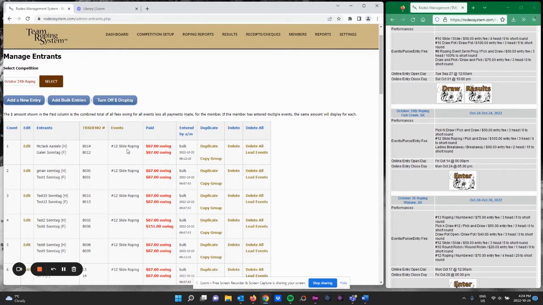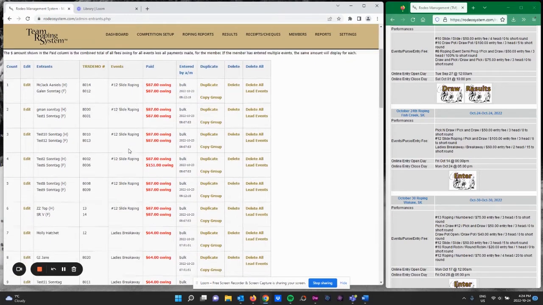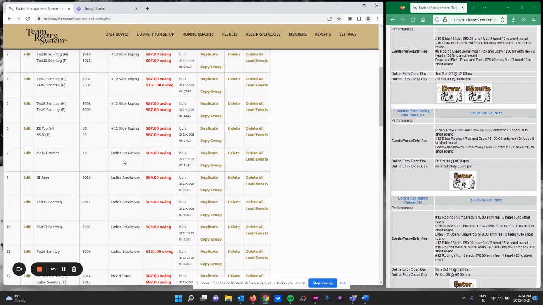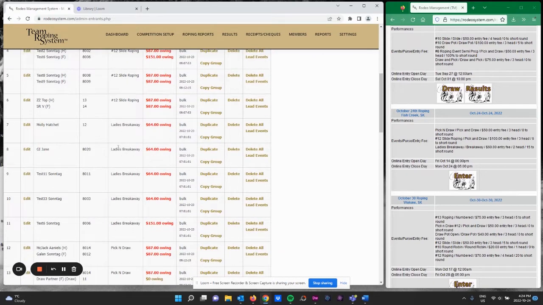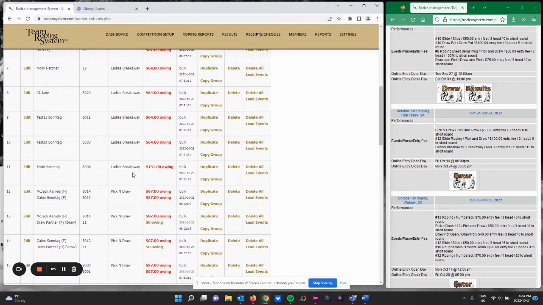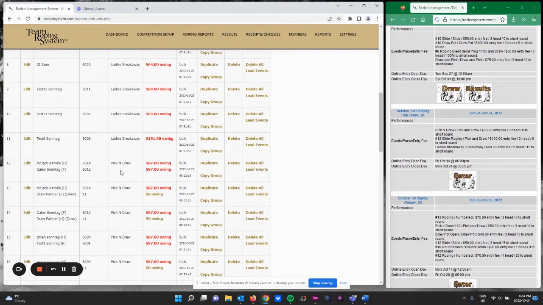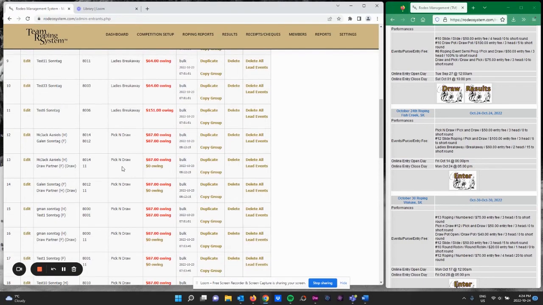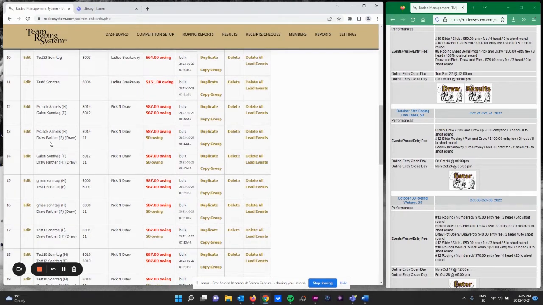So our number 12 slide roping has a number of teams entered. Our ladies breakaway has a number of entrants, single entrants obviously, and the pick and draw has a number of teams entered, and as in this case, in this event type, as the team is entered, it also automatically creates, separates out the header and the healer into teams that then will be drawn to make up the rest of the team.